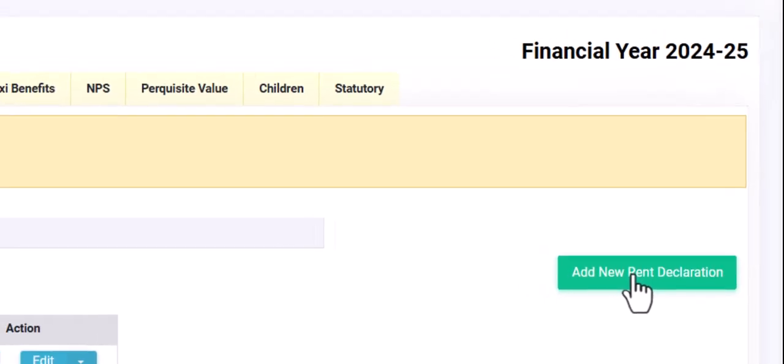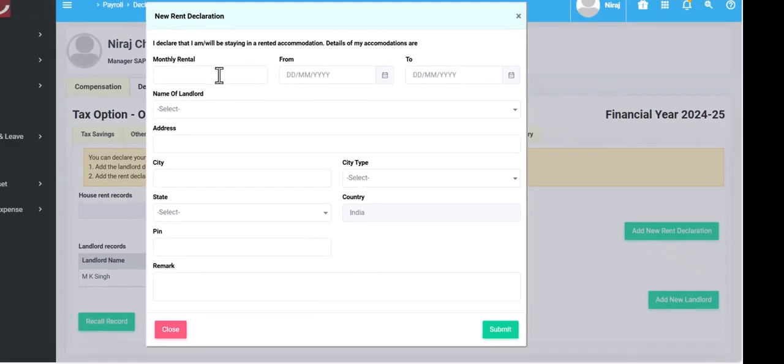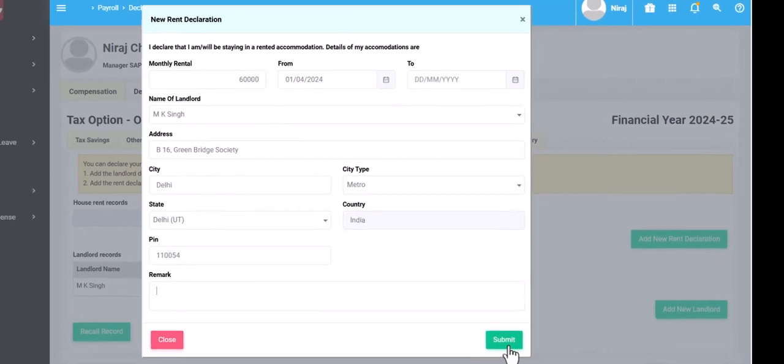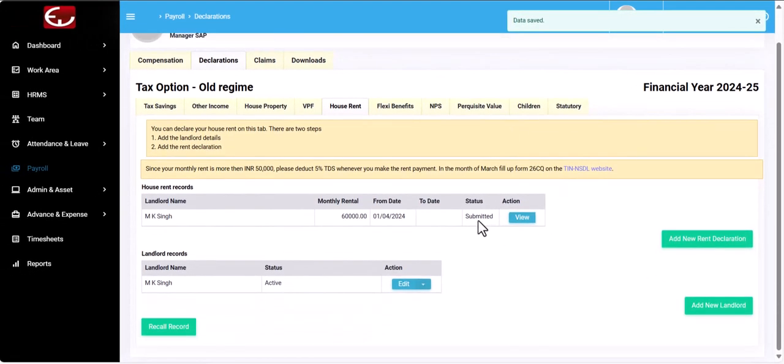Click on Add New Rent Declaration button. In the pop-up, you will need to provide the details of the rent declaration. And if you have any remarks to fill, you can fill the remarks. Click on Submit. The rent declaration is submitted. It will now be pending for approval with your payroll manager.